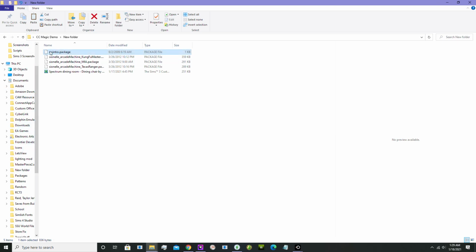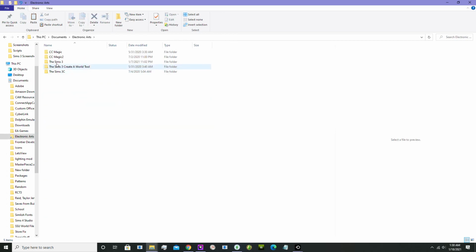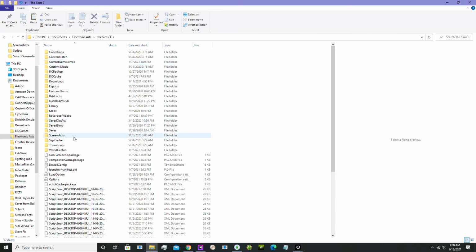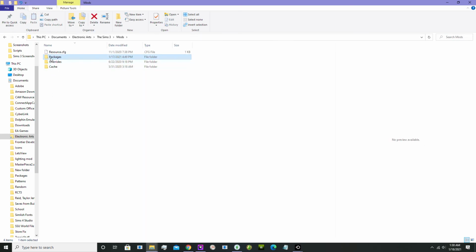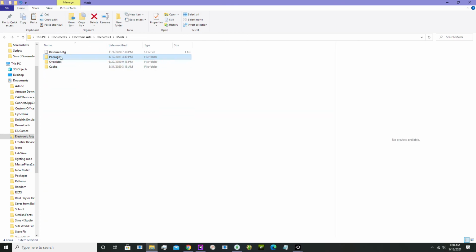So for this mod, this no intro package mod, you would want to find your documents, Electronic Arts, go in here, The Sims 3, and your mods, and then packages, and then you just put it in here, anywhere in here, inside of there. That's where you'd put that mod.